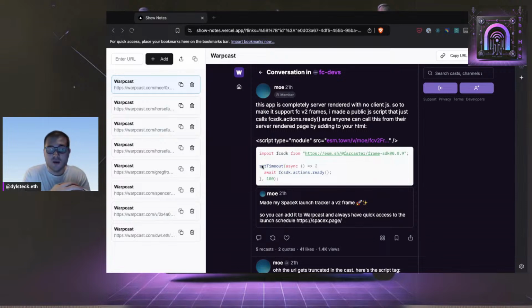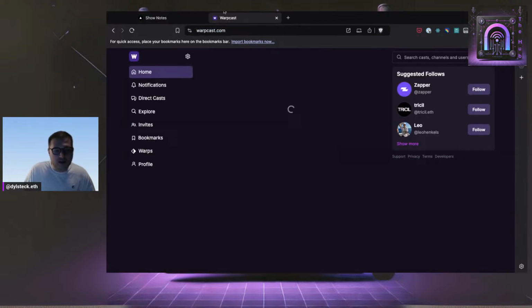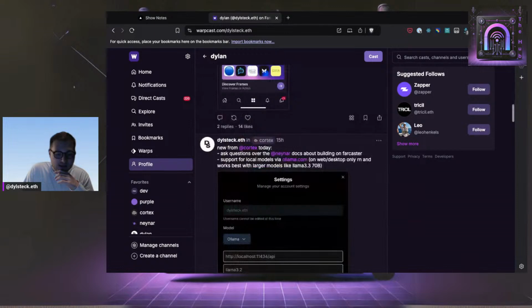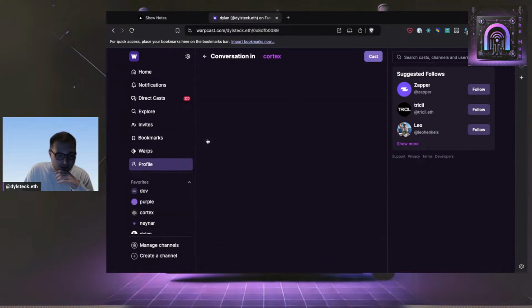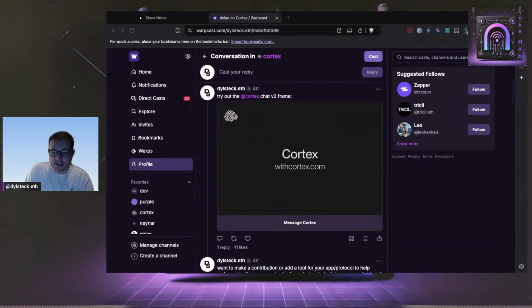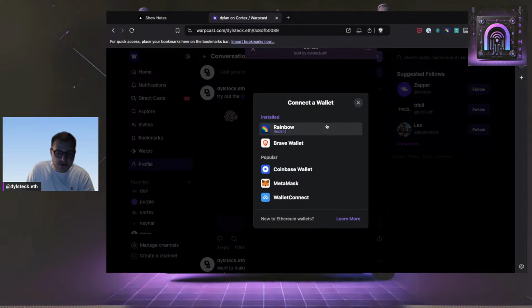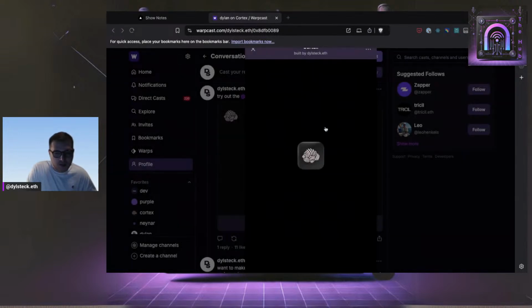Awesome. So let's start with some of the main updates that are going to be V2 frame focused. One of the main ones is, if you haven't already seen, V2 frames work on web for Warpcast. One example, just because I put it out recently, is for Cortex, what I'm building. You see the image here. You can click message Cortex and it opens the V2 frame. I log in with my wallet here.